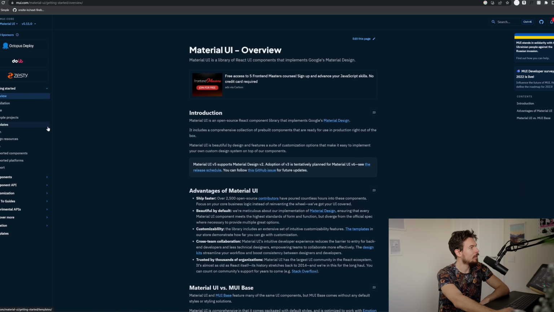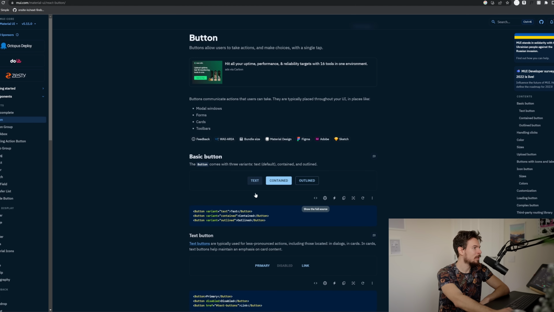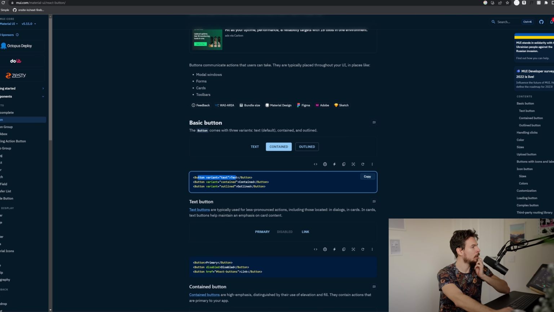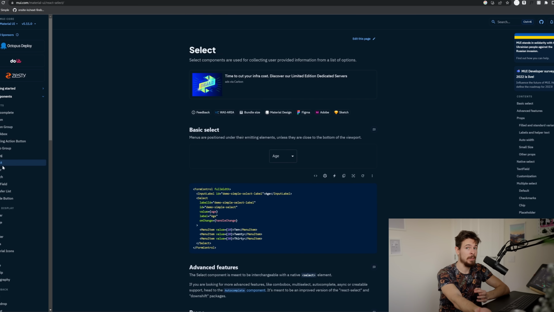They have icons, they have components, pretty much everything. And I think the code as well looks a bit cleaner the way they have it here. But the documentation is amazing as well. So it's really easy to go in here and just find something and get up and running.